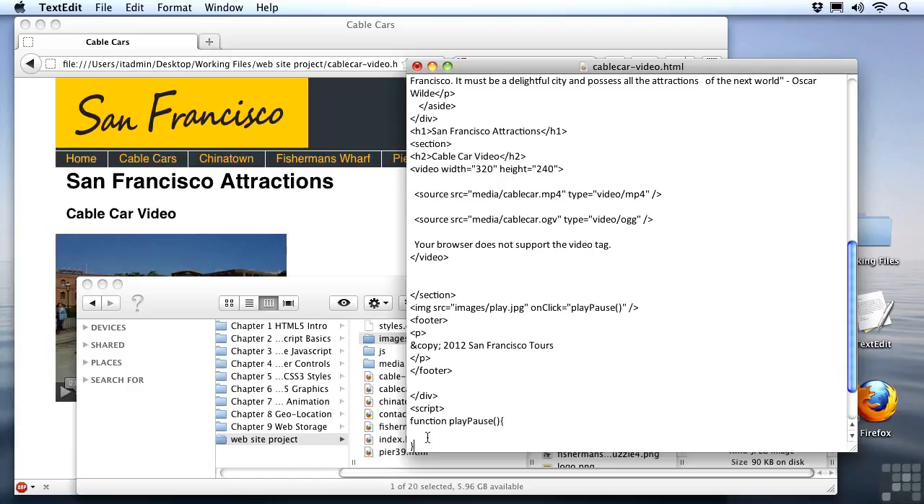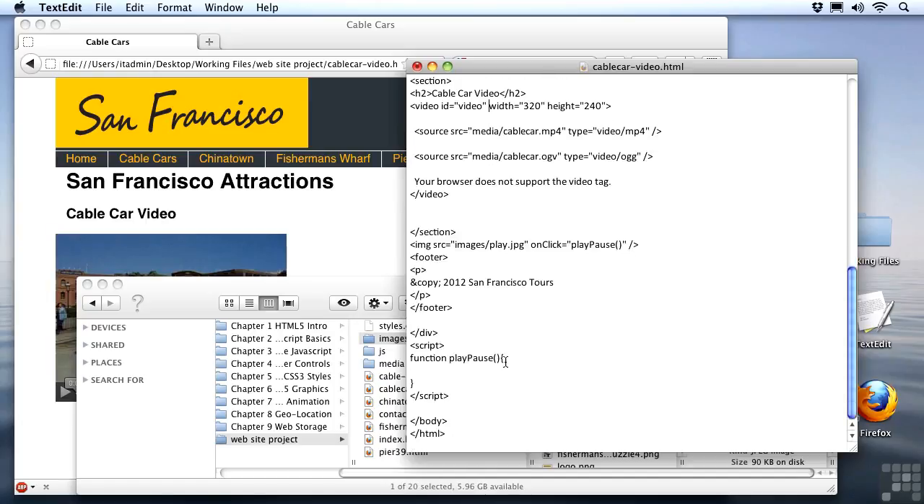Now notice first we need to add an ID so that we can identify this video up here at the top. So I'm just going to add in here an ID equals, and I'll just set it to video since it's the only one we're working with. Now, down inside of our function, we can use our document getElementById and access that new video element. And we could call the play function right here.